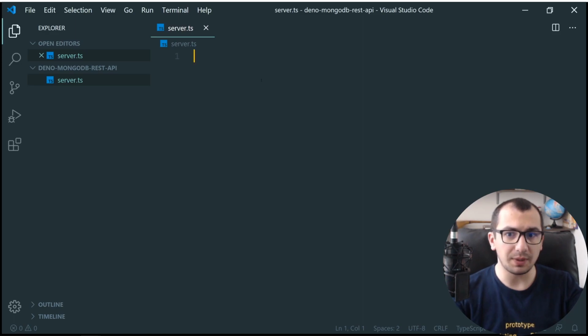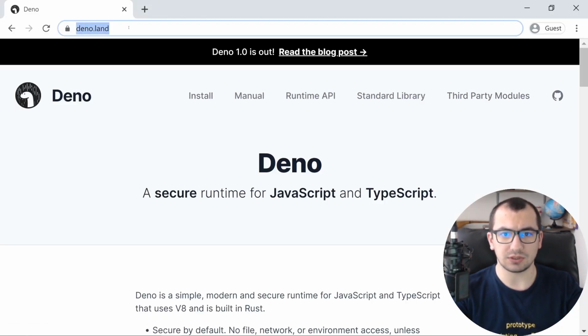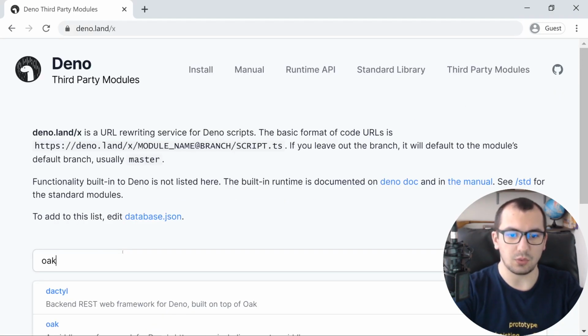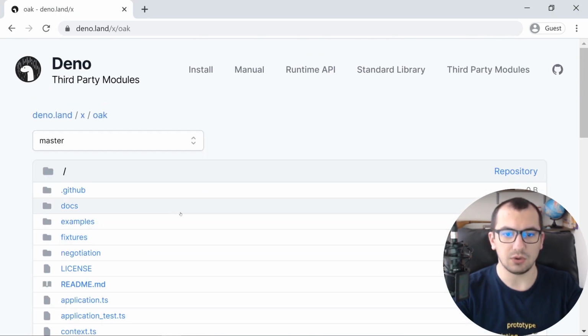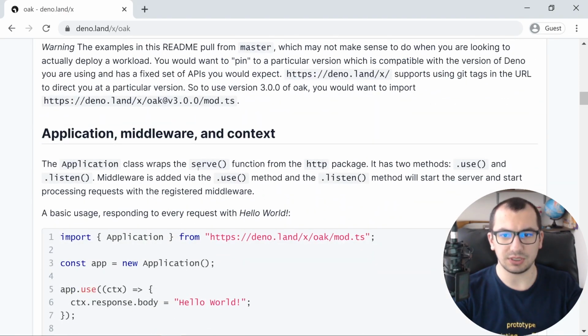For this, I'm going to open the browser and go to the Deno third-party packages. Let's go to deno.land if you are not there, and then go to third-party modules. Right here, I'm going to search for Oak. Oak is a middleware framework for Deno, and we're going to use this Oak framework to build a REST API with MongoDB. It has pretty good explanations of what's going on right there.